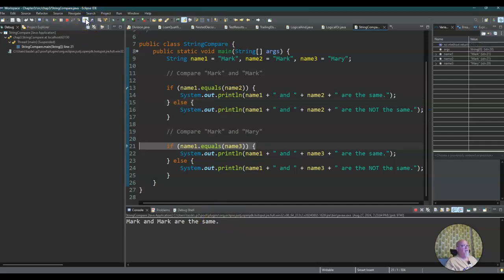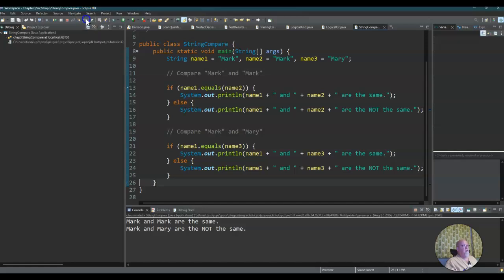It drops out of that if statement, goes automatically to the next if statement. It's going to see if name 1 is equal to name 3. Is Mark equal to Mary? I step over it, and it automatically jumps to the else statement. And when it prints that, it says Mark and Mary are not the same. And it basically drops out of the program.